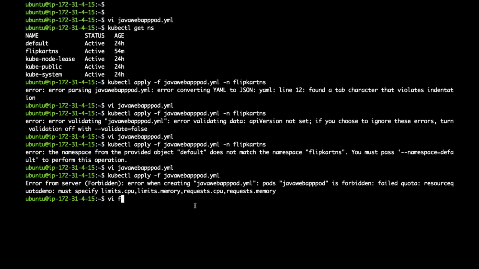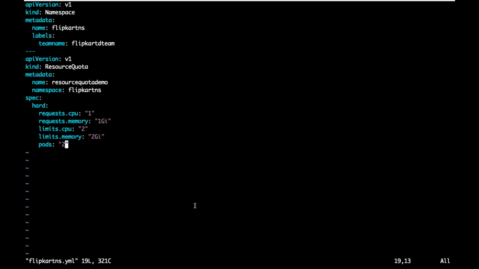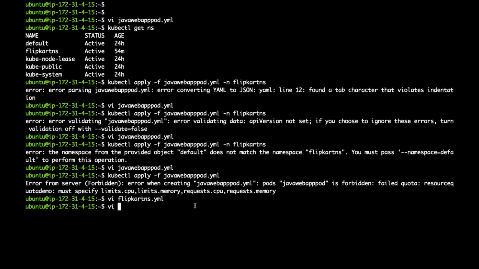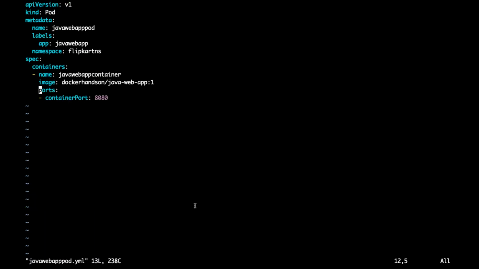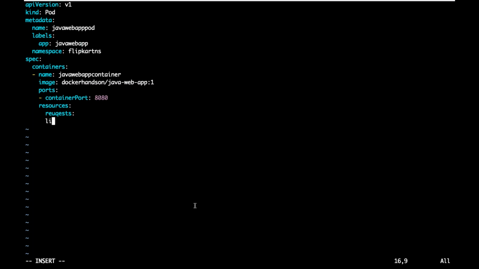Now, how can I define that? For my container, here I can use that option again: resources. There is an option here, resources. It will have two things, requests and limits.